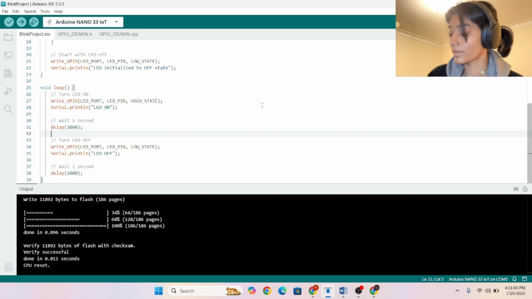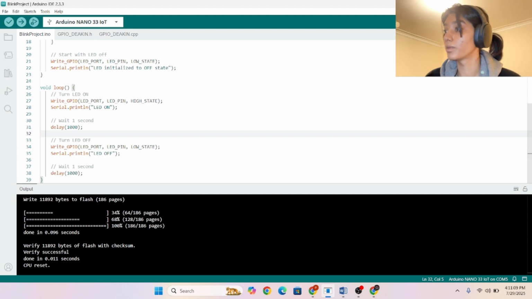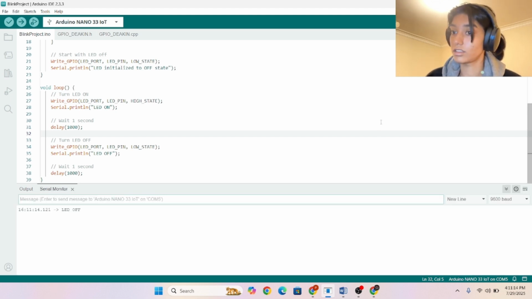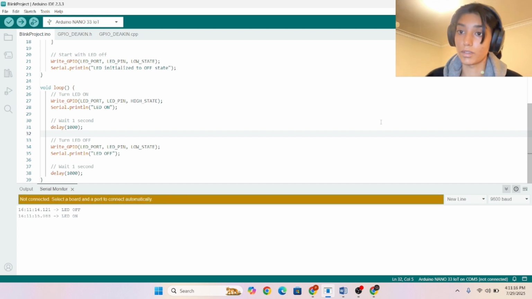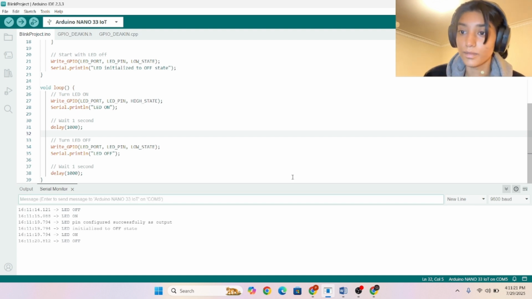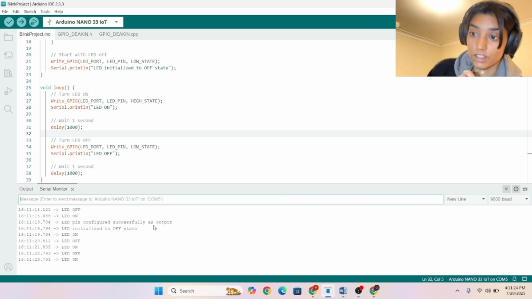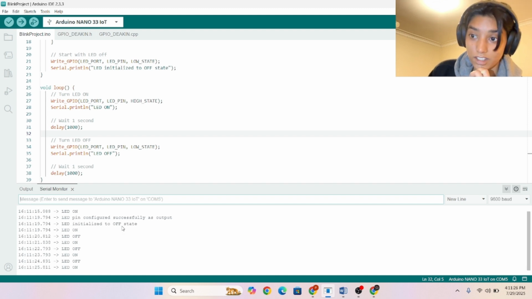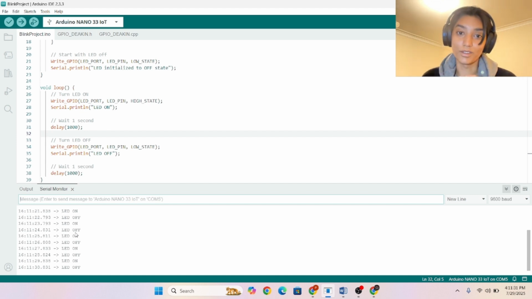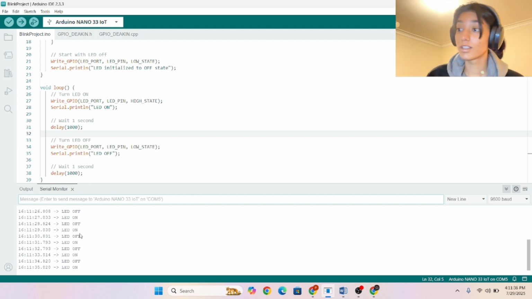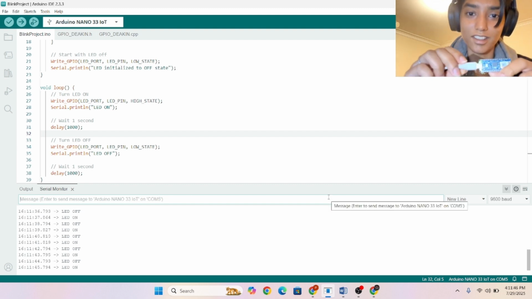So I have already uploaded the code inside it. Let me just open the serial monitor and start it from the very beginning. Just pressing the central button and it will connect. So LED pin configuration successful as the output. LED initialized with the offset, on, off, because I have already told you the default value is 0. So on, off, and seconds. You can just see it over here.